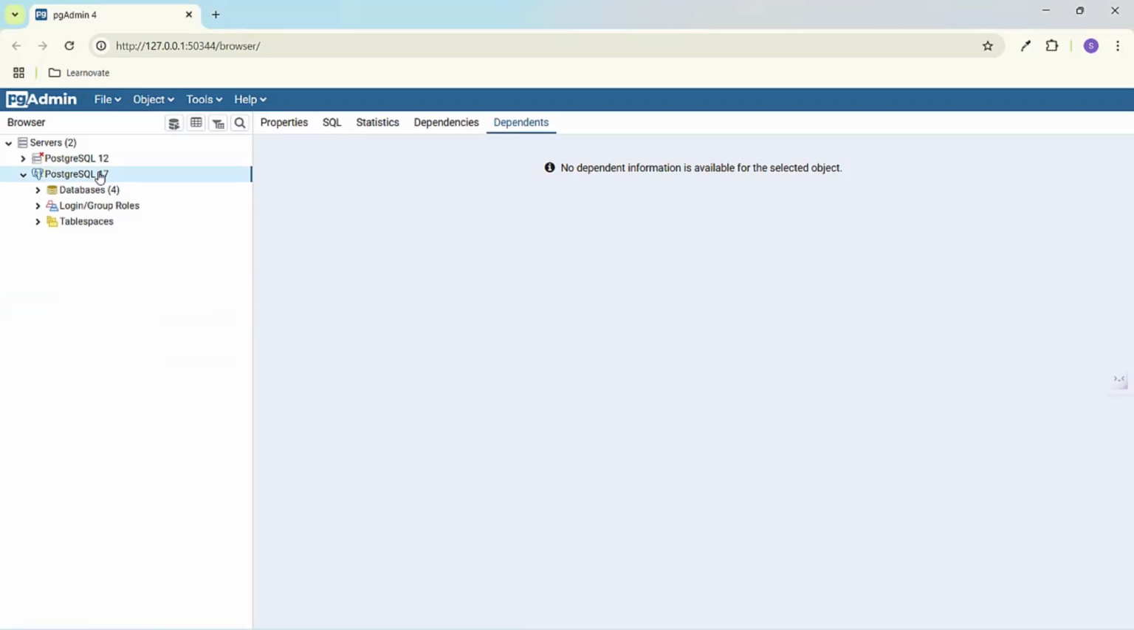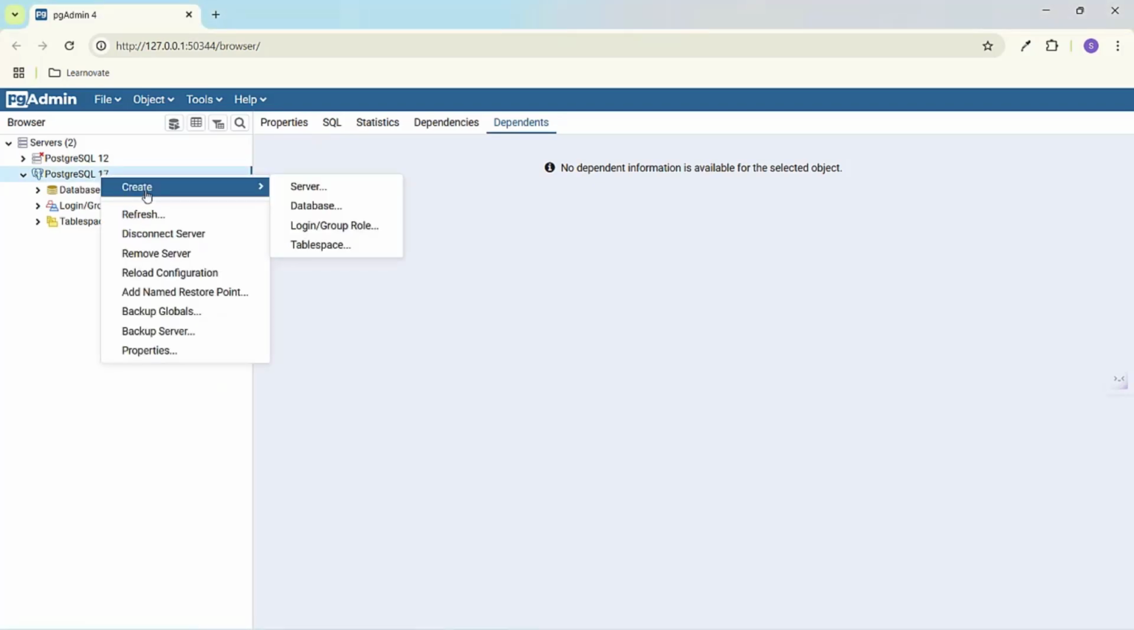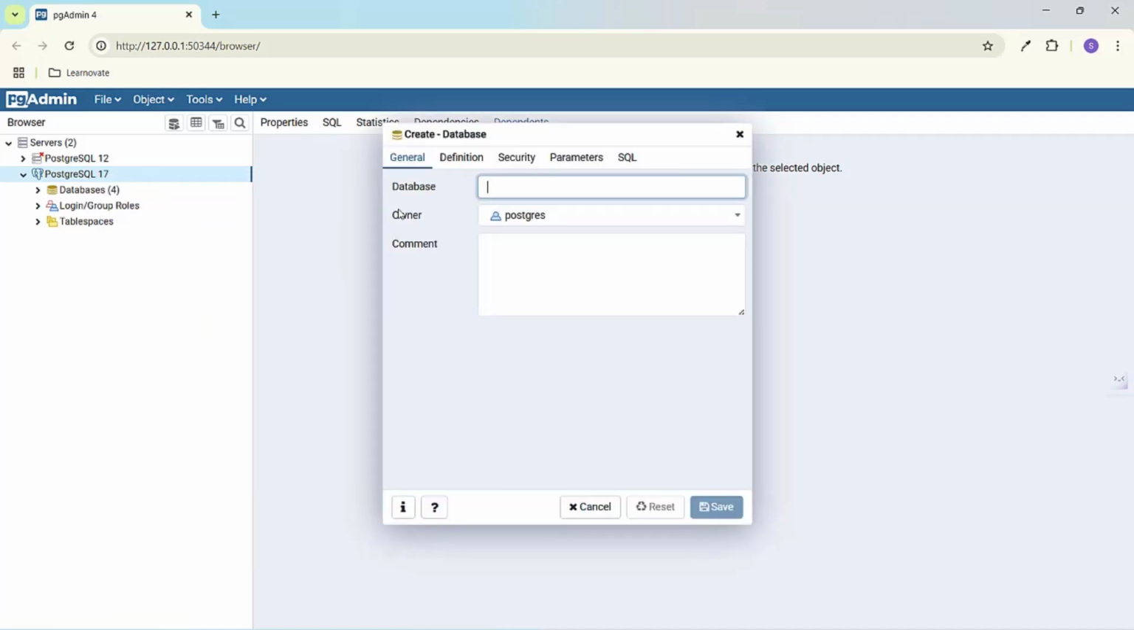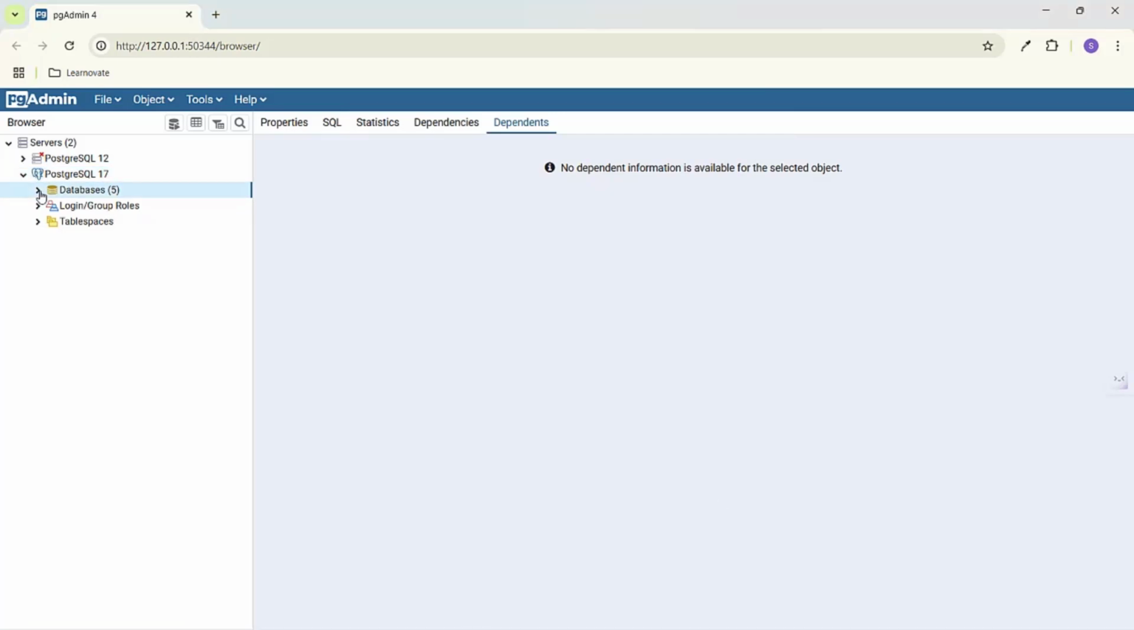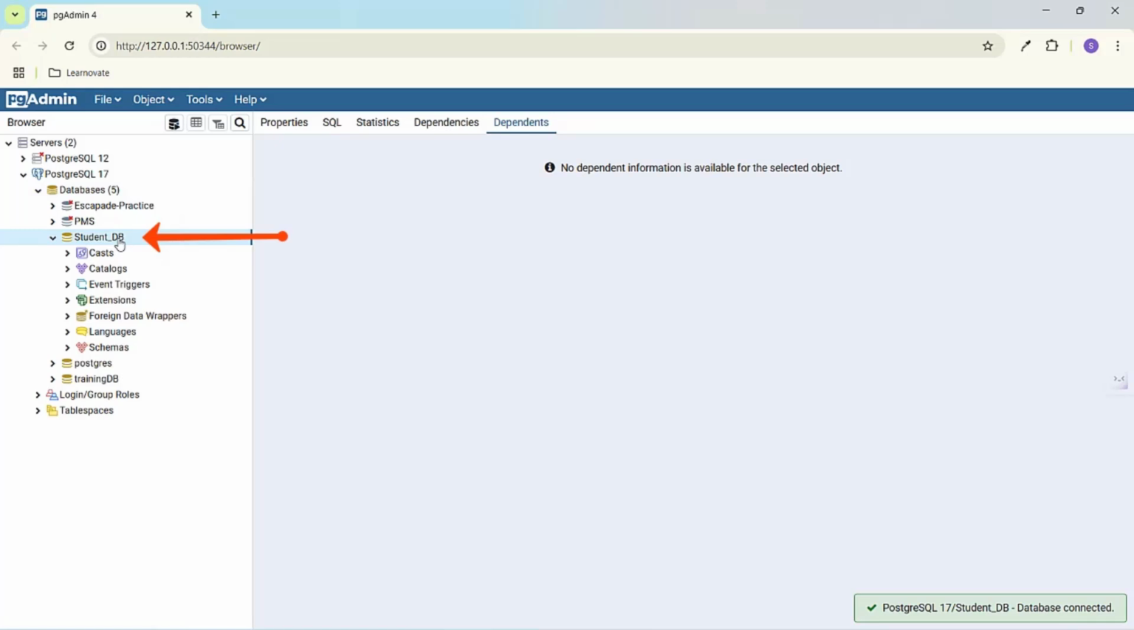To create the database, right-click the server. Select the create option. And then choose database. So we have to give the name for the database. Let's say studentDB. The owner by default is PostgreSQL. So we will keep it as it is. And if you want to have any comment, you can add it. Otherwise, just click save. Now let's expand the databases and we can see the studentDB created.